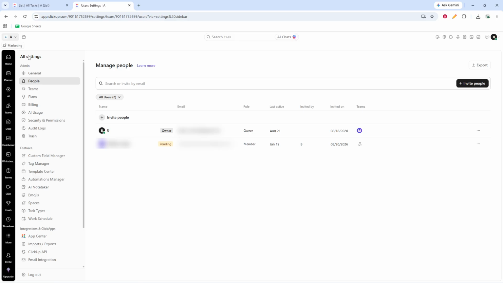Once you're in Settings, look for the Admin section. Under that section, click People. This will take you to the area where you can view and manage the users connected to your workspace. If you're working with a larger team, this page is especially useful because it gives you a central place to review members and make changes when needed.